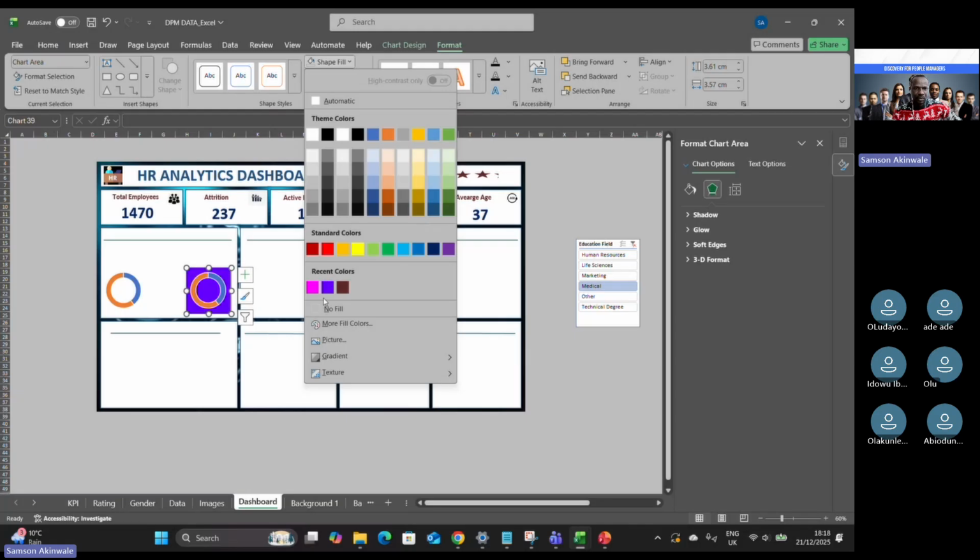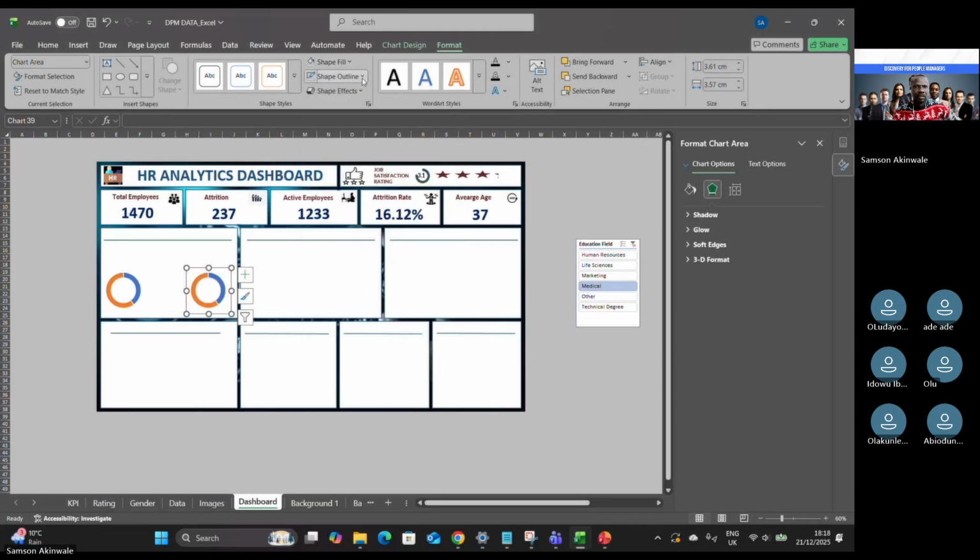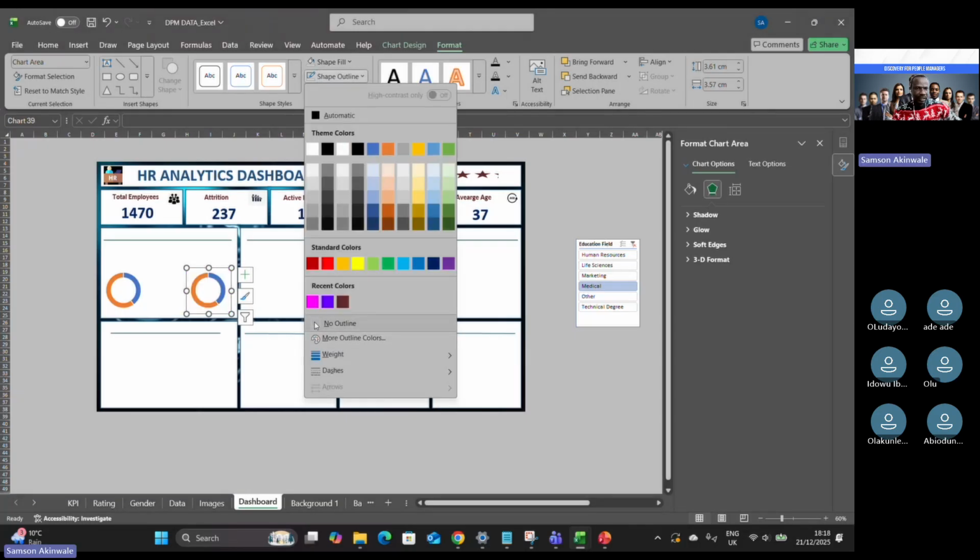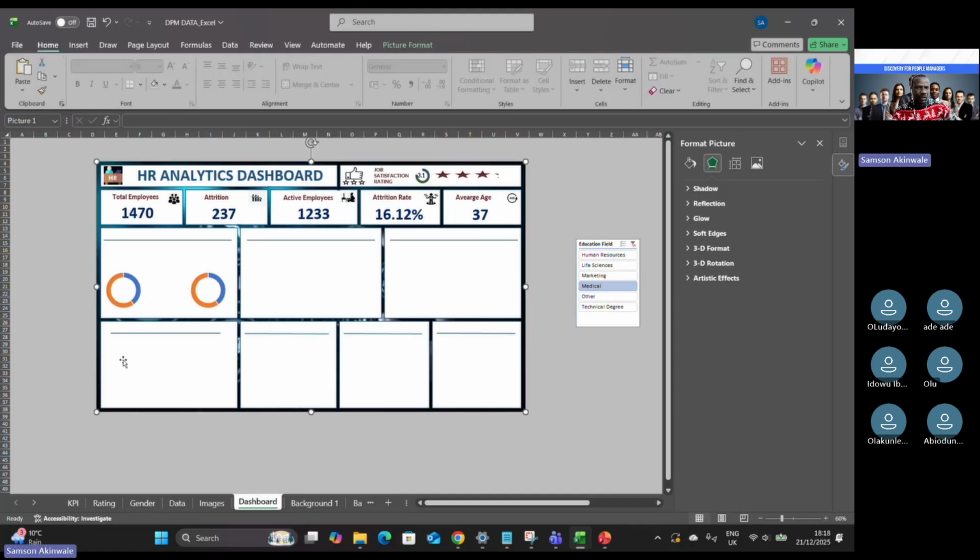No shape fill, no outline, so that I can blend with that background. Okay, what else do I need to do? I want to make this place the female side, and the female side is actually this blue arrow we are seeing. So if I want to make the whole of this chart to be female, it means that I will only retain this blue side and get rid of this other side.